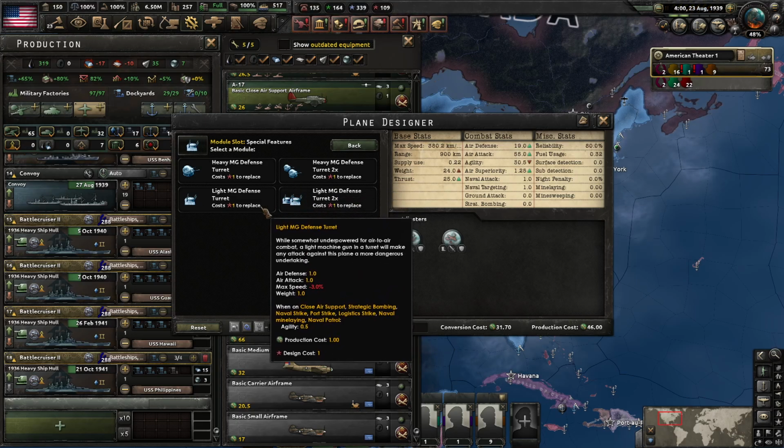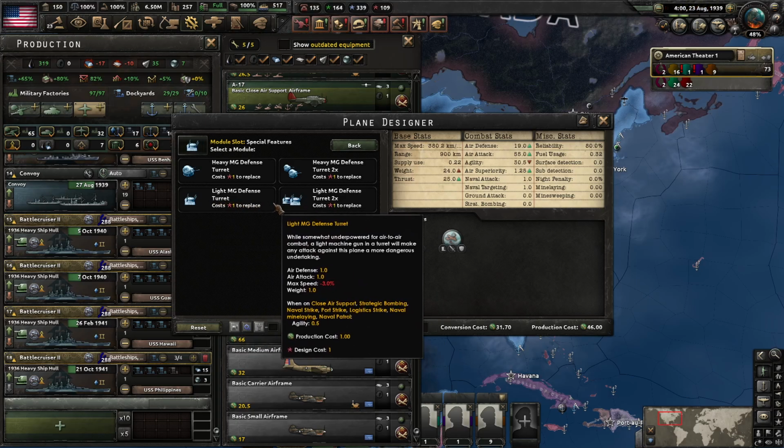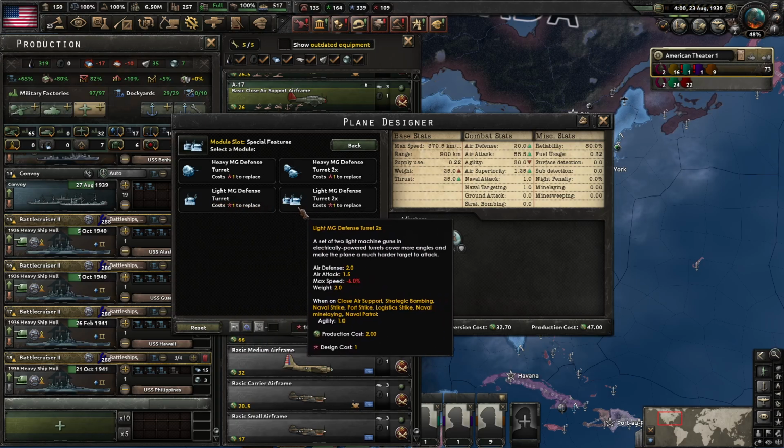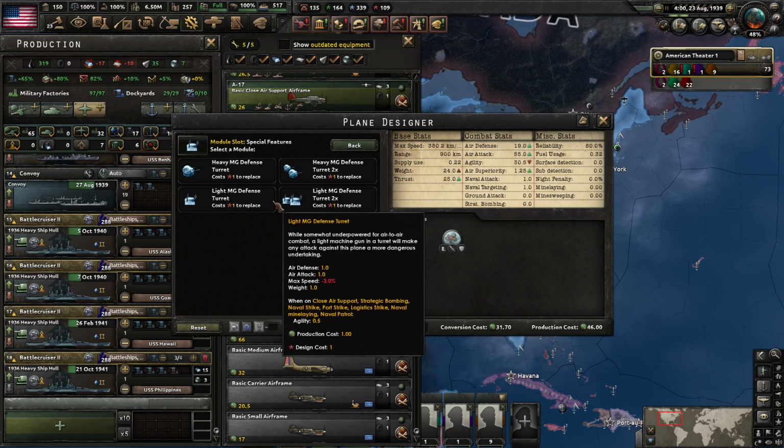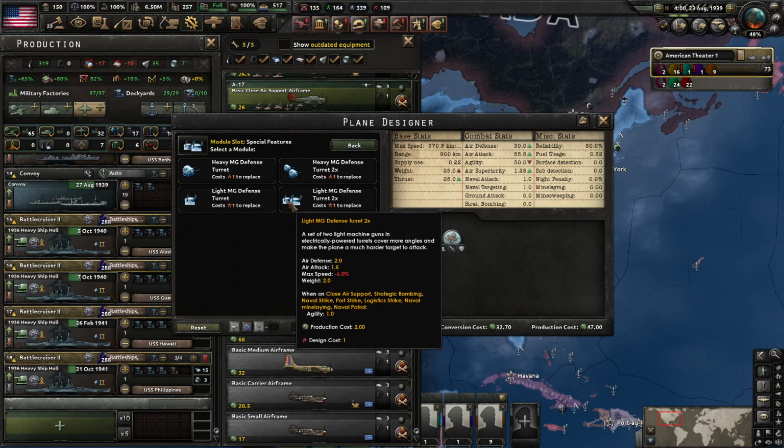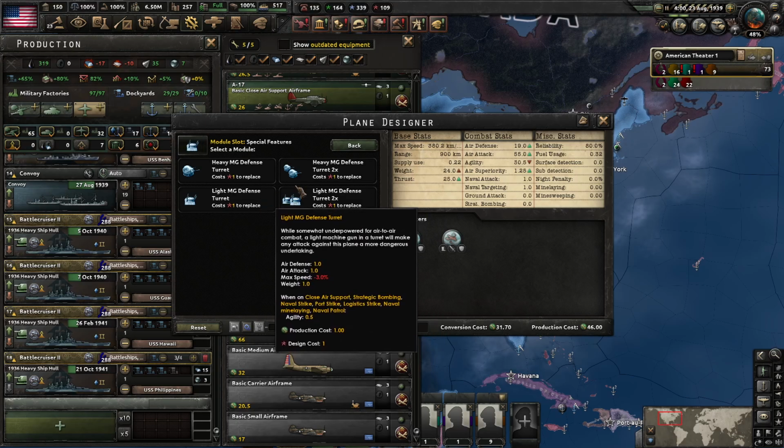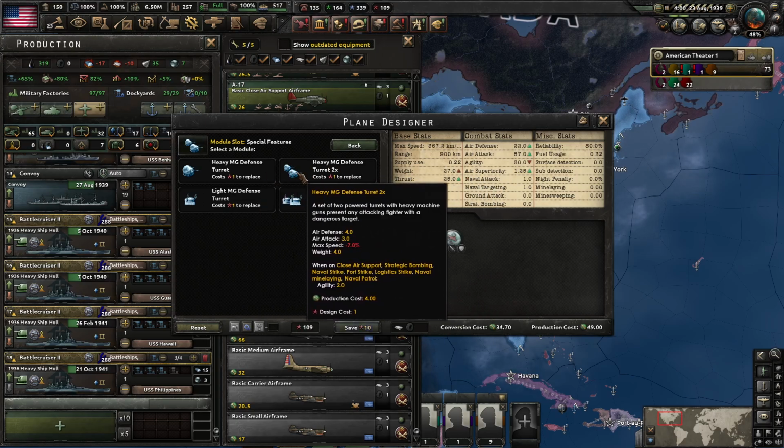You can double up to get 2 in 1 slot. That increases the weight and the bonuses and penalties, but only a little bit. You notice you're only getting 1.5 air attack from 2 light MGs versus 1 for having 1, but you only have to use 1 slot. And it's the same over here.